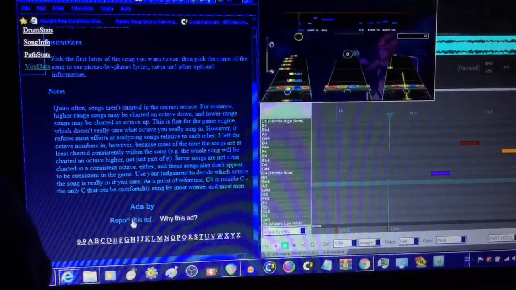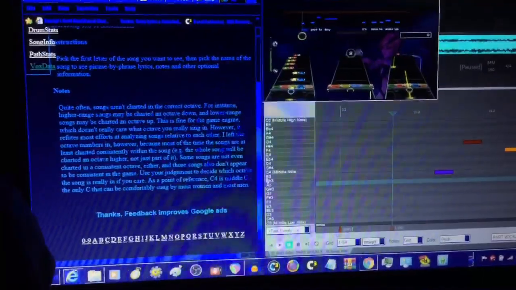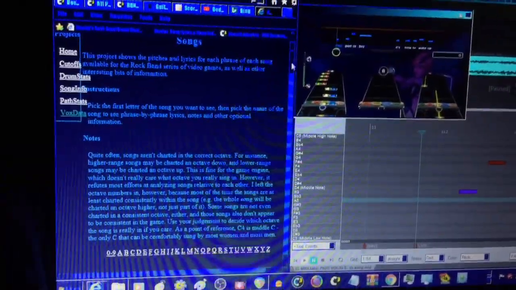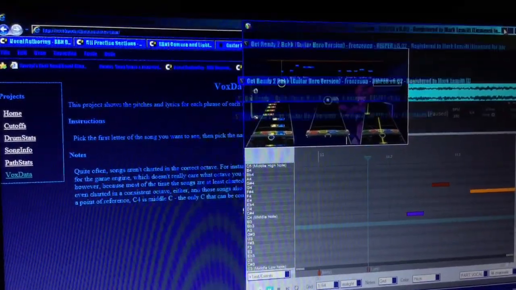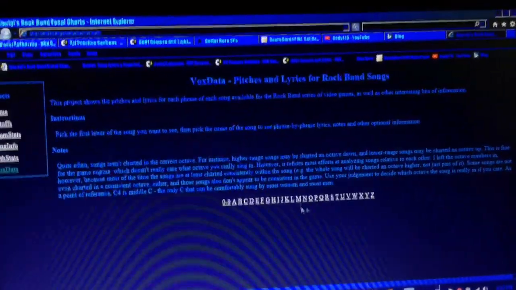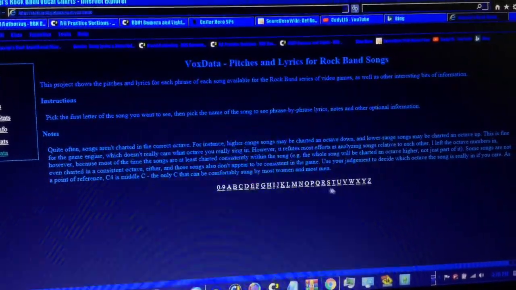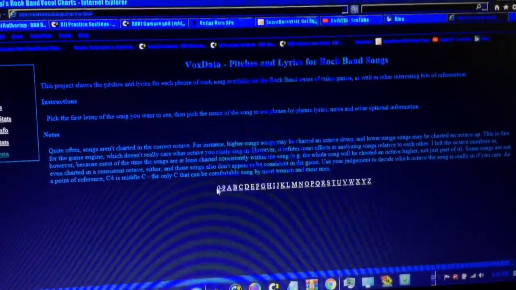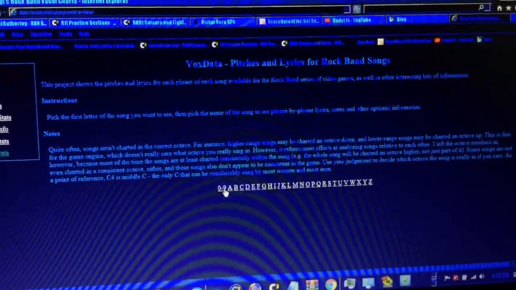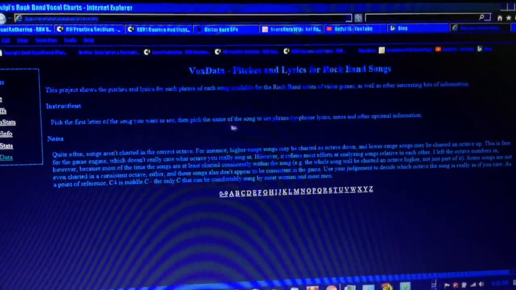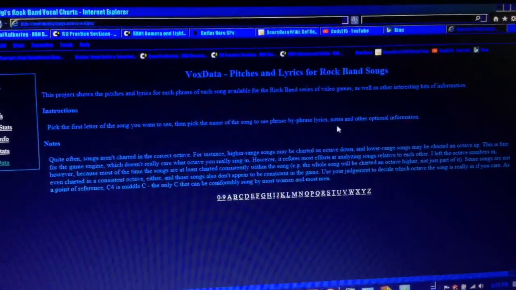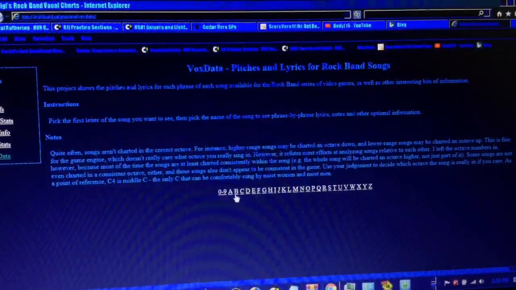but first of all, let me go close this ad because I'm not getting through that. All right. Anyways, now that it's out of the way, in order to select a song from Rock Band, the first thing you want to do is select the song that you're looking for. The first step is right here. Pick the first letter of the song you want to see, then pick the name of the song to see phrase by phrase lyrics, notes, and other optional information.